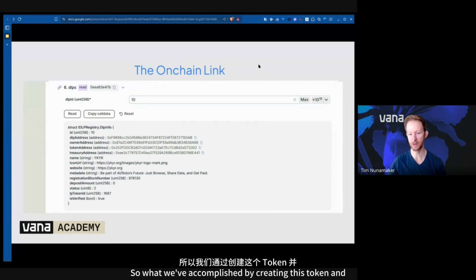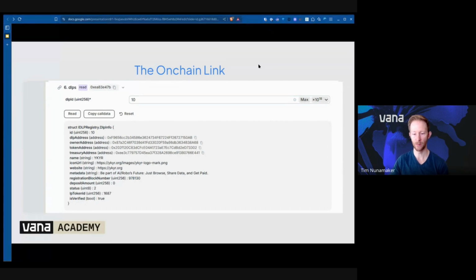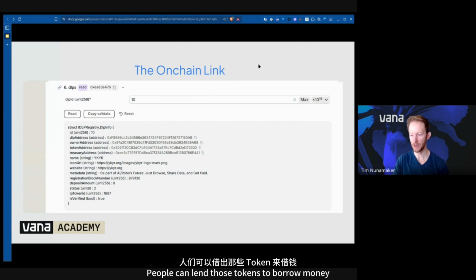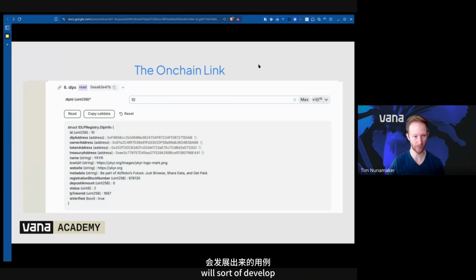So what we've accomplished by creating this token and mapping it to the data is that it can go on to trading markets. People can speculate on it and invest in it. People can lend those tokens to borrow money. There are a lot of use cases that we think will develop around data tokens as they relate to DeFi. But basically, that's the core idea.